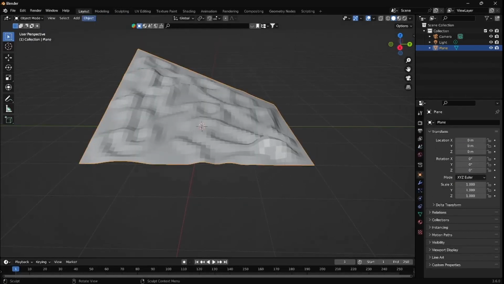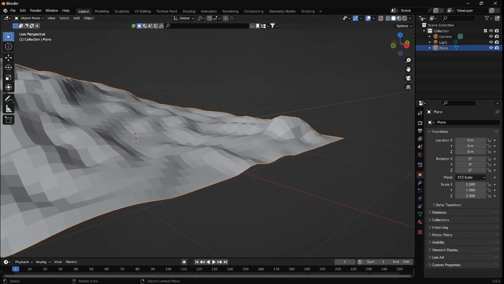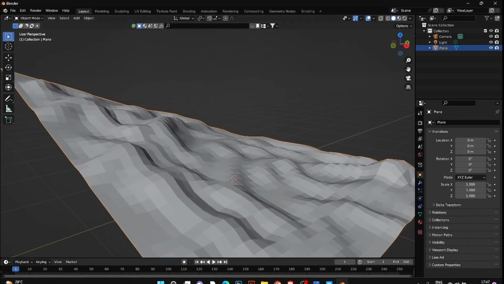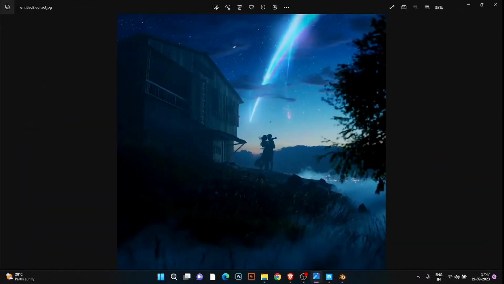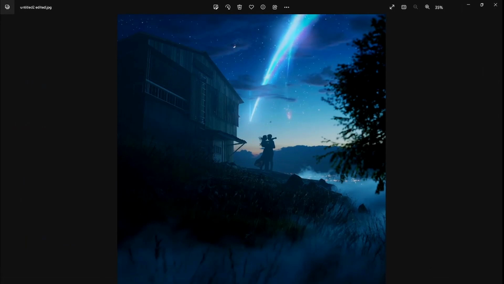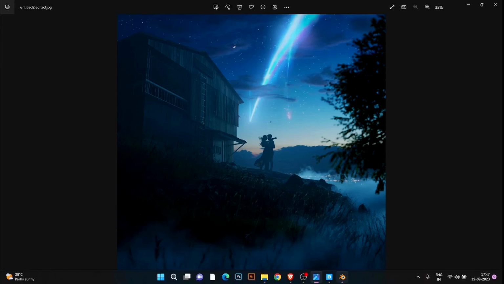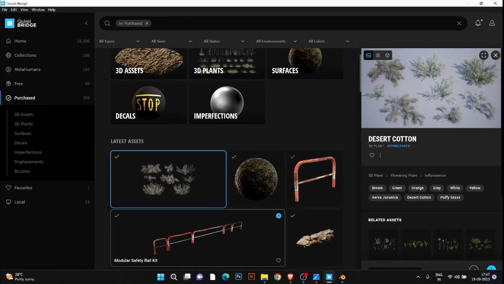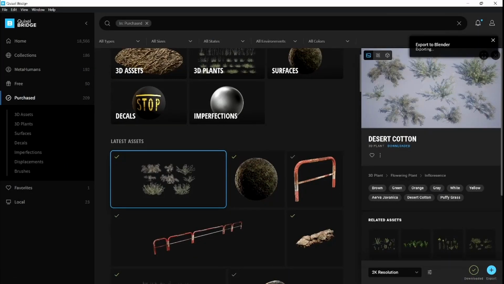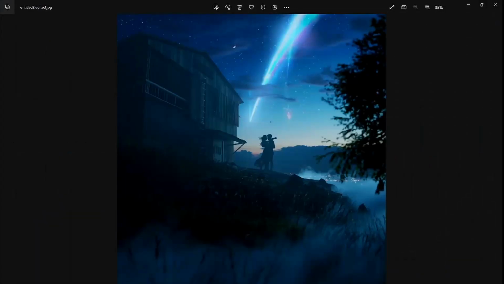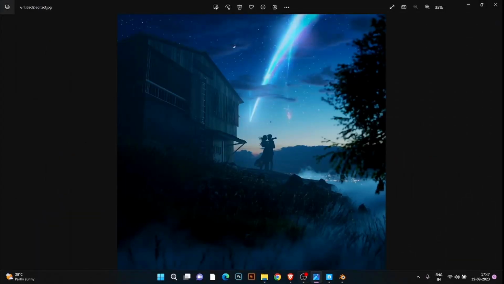Okay, now go to layout. Now we will cover this entire thing in grass. So over here you can see that there are some grasses. You can arrange the grasses with whatever you can find. Right now I have the Quixel Bridge, so I will be exporting the ones which I have used in the image that you are seeing. So yeah, let's go to Blender.